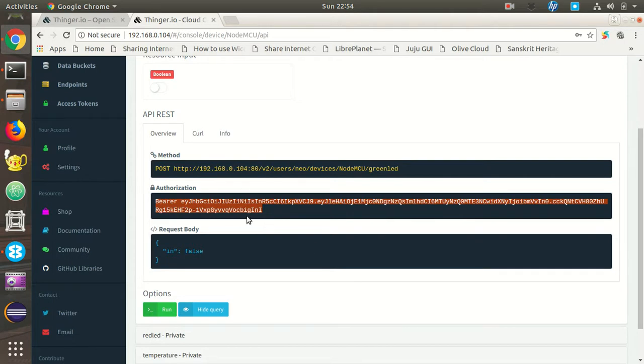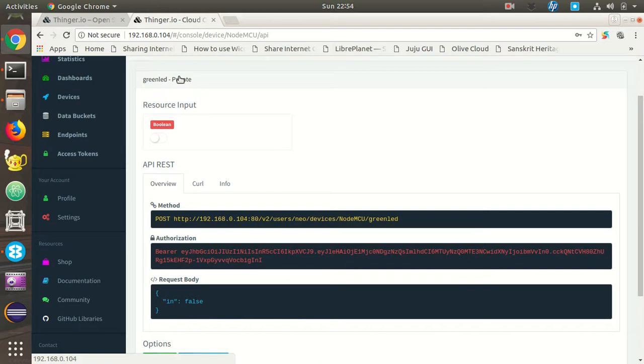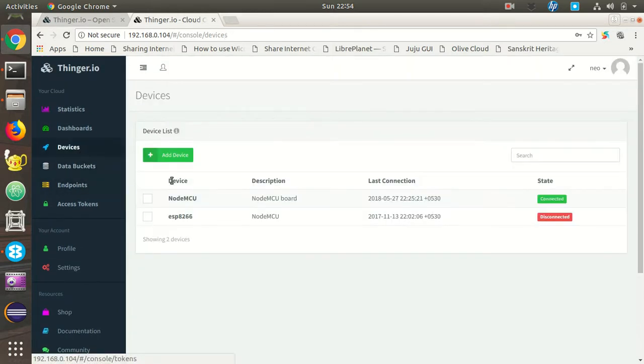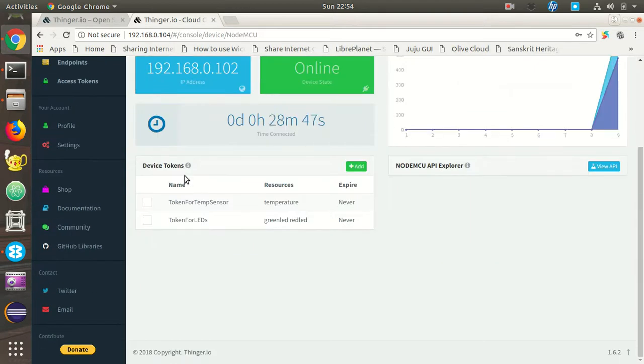To create this particular token, you have to go back to your devices. Here you have the device token list. So here I have created two keys already for the temperature sensor and for LEDs. We can create any number of keys here. And why is it not coming? Because I have two resources and probably I have created it.